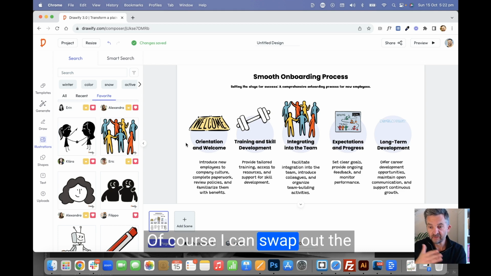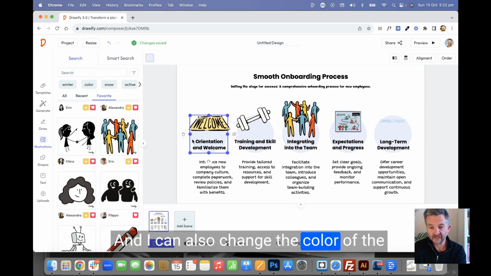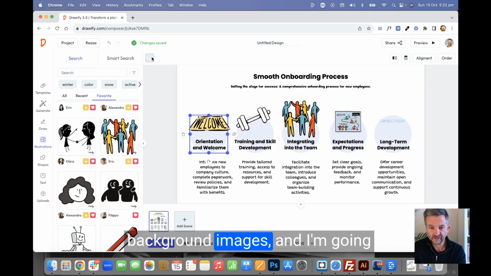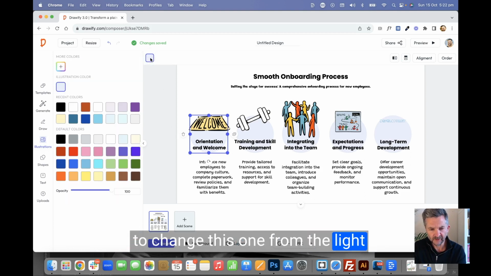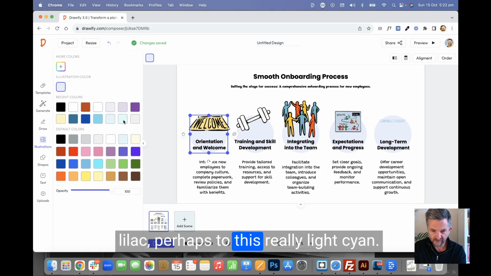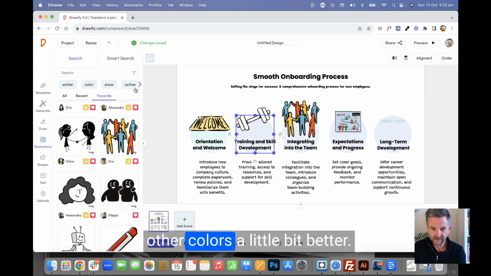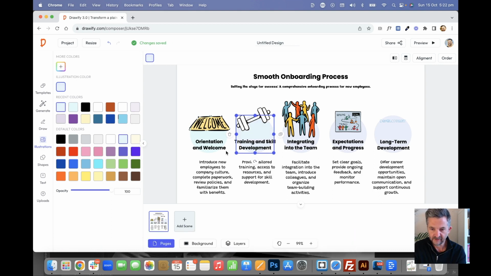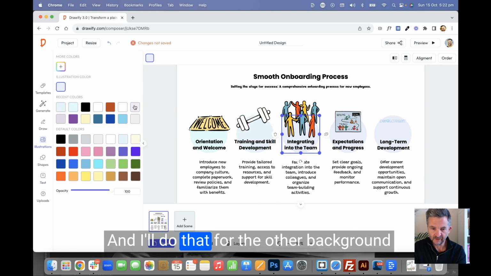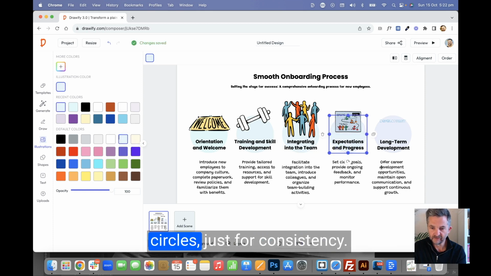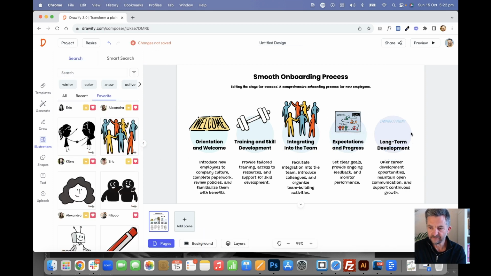Of course, I can swap out the other 2 images if I want to, and I can also change the color of these background images. And I'm going to change this one from the light lilac perhaps to this really light cyan. That seems to complement the other colors a little bit better. And I'll do that for the other background circles just for consistency.